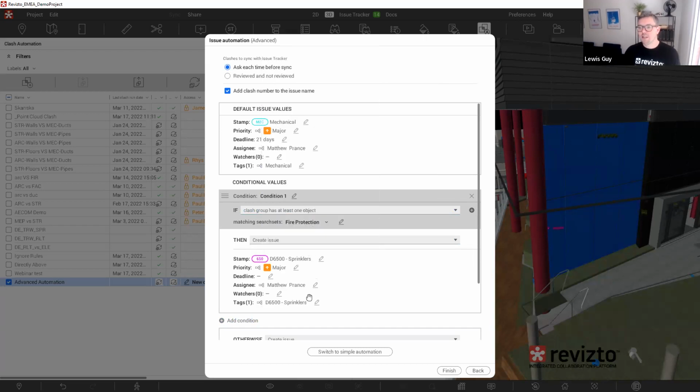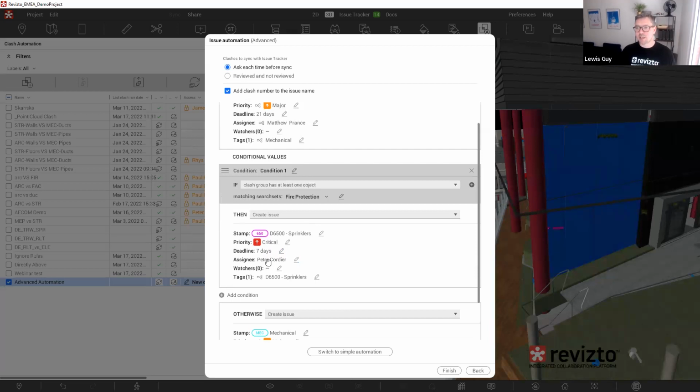Let's pretend that Matthew isn't our sprinkler engineer either. Let's pretend that Peter is our fire protection engineer. So now every issue that's raised in the clash automation that involves sprinklers is going to be assigned to Peter in this case. And we can say this is a major priority, so I'm going to change this to critical. I'm going to give the deadline of 7 days, and I'm going to assign that to Peter, who's the sprinkler engineer.